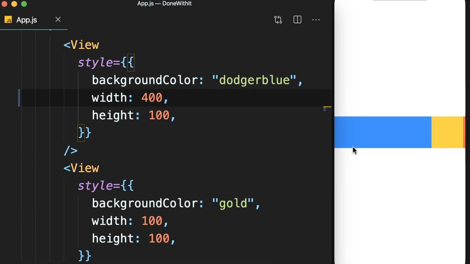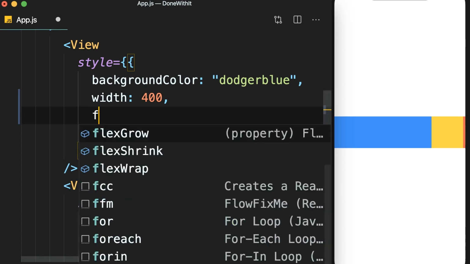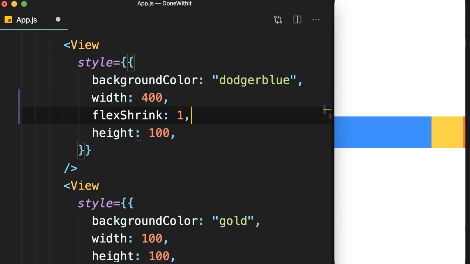Now our blue view is taking so much space, so the orange view is not fitting on the screen. We have overflowing. In this case, we can set flexShrink to 1. And with this, we are saying that, hey, if you have overflowing, this item can get shrunk so other items can fit on the screen. Take a look. Save. There you go.